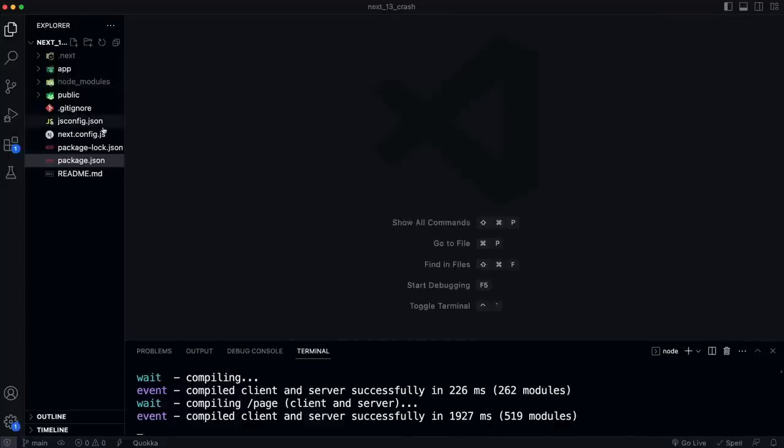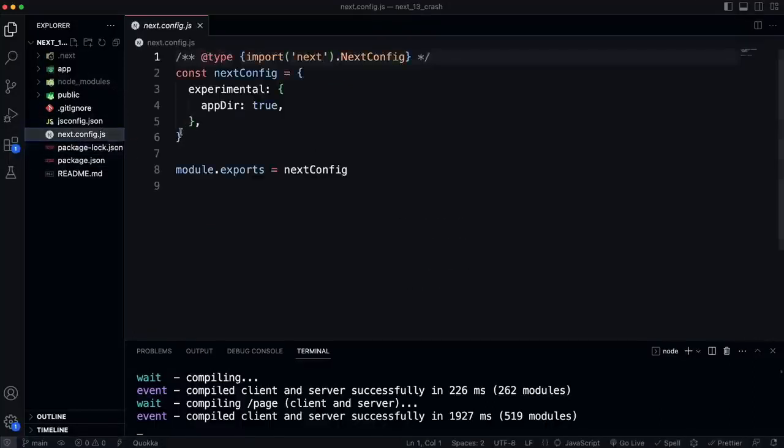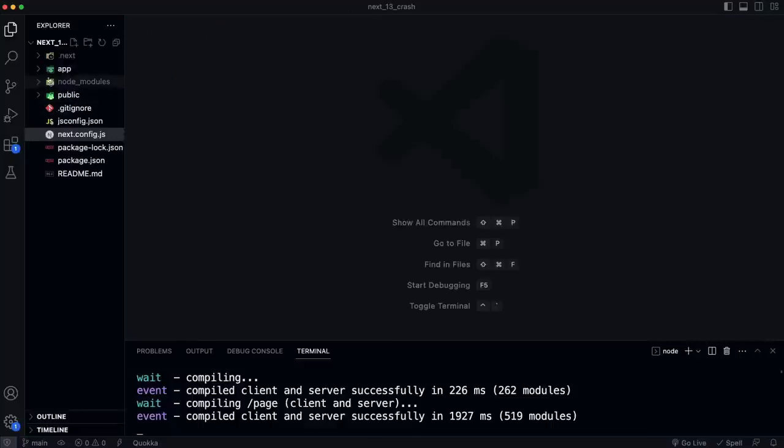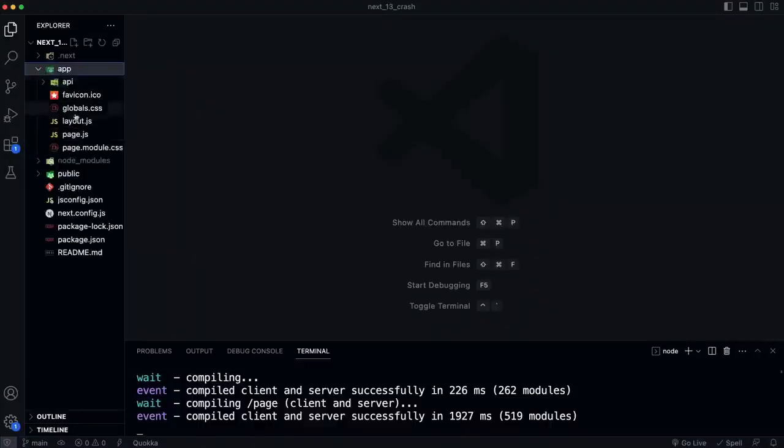So, pretty simple package.json. In the config file, you can see that we have this experimental object with app_dir set to true, and that's because I chose yes for the app, the new app directory structure. And that app folder is right here, and that's where everything we create goes. All of our pages, components, all of our API route handlers, everything goes in that app folder.